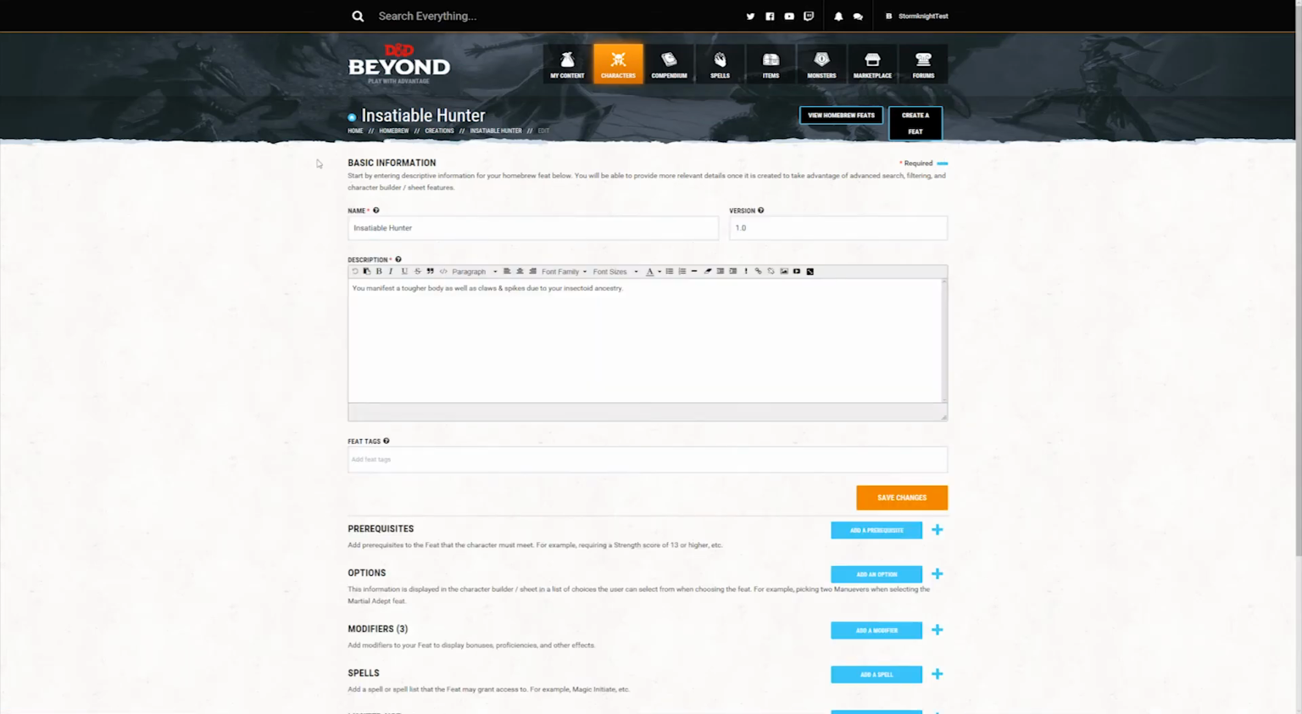And I'm going to click here and open this back up. Now, I need to put in the description what this does. I'm going to add onto there, you gain the following benefits, sticking to the similar wording style that's used elsewhere. And we'll start a bullet point list. Increase your constitution score by 1 to a maximum of 20.